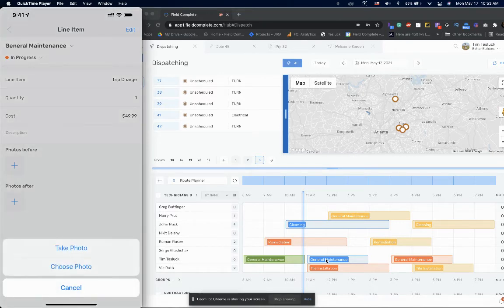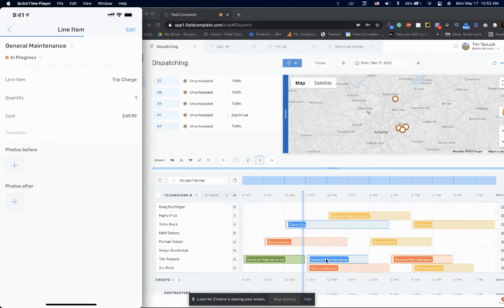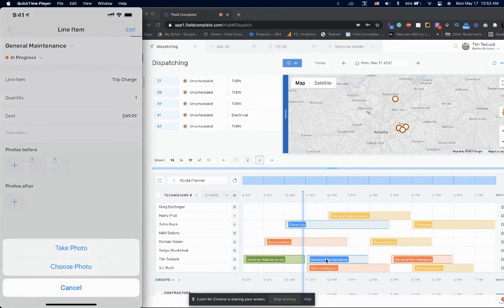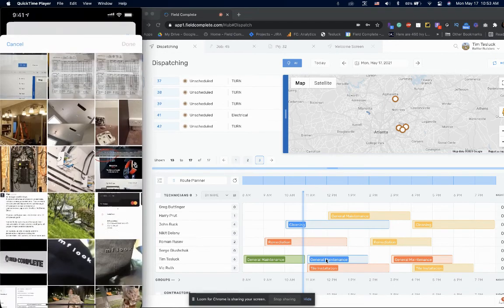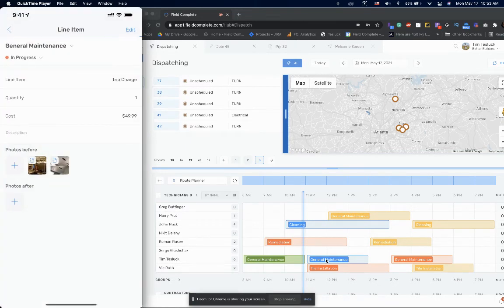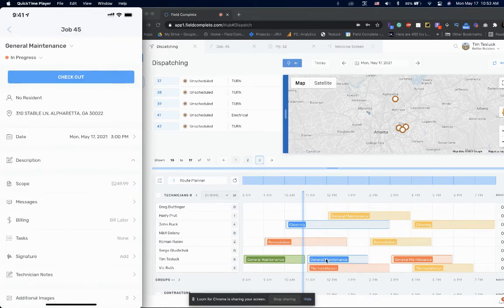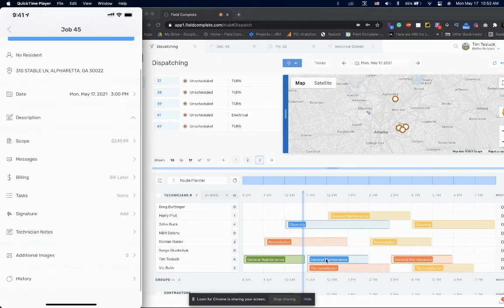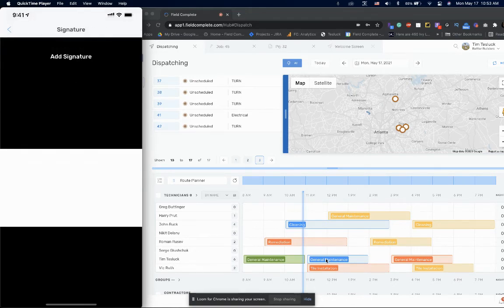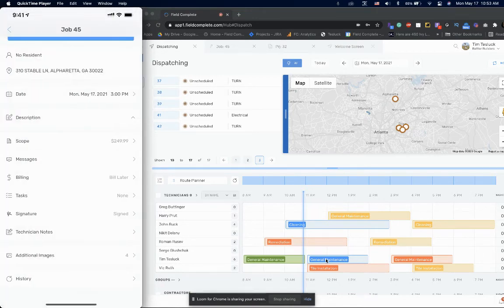So I can just choose some images to put in the before item, and then I can also choose a few images to put in the after. And these images you can manage, like, do you want them in the invoice or not? Then if you do need a sign off, this one doesn't have a tenant, but if you do need a sign off, you can get that from the customer.